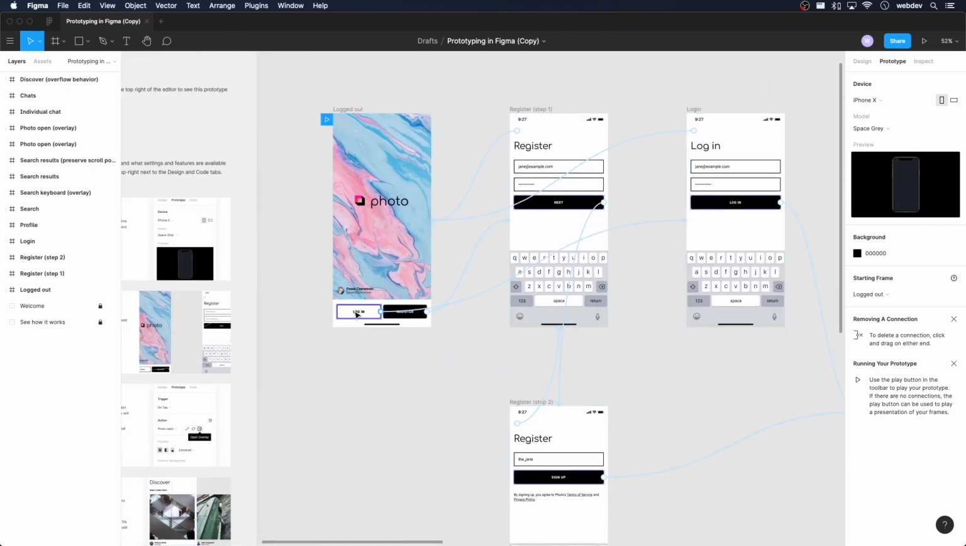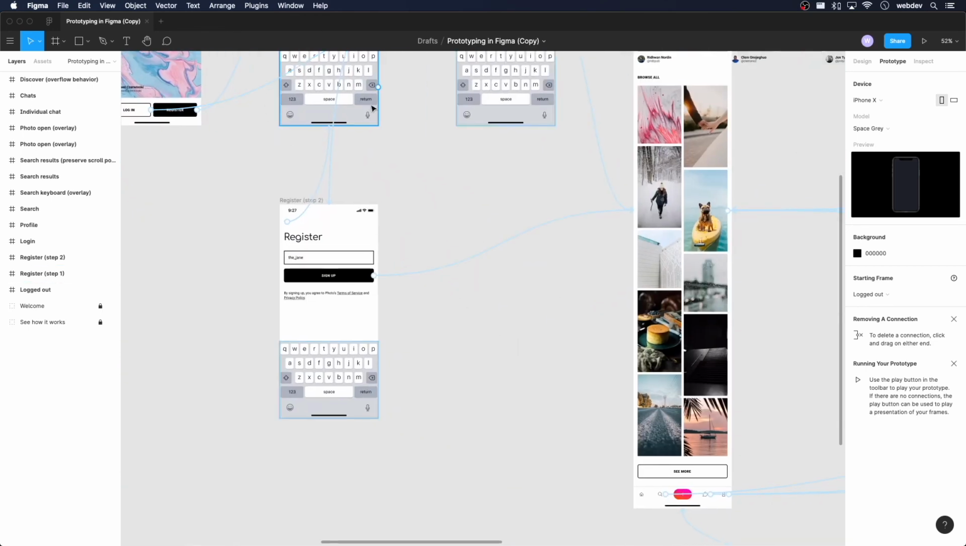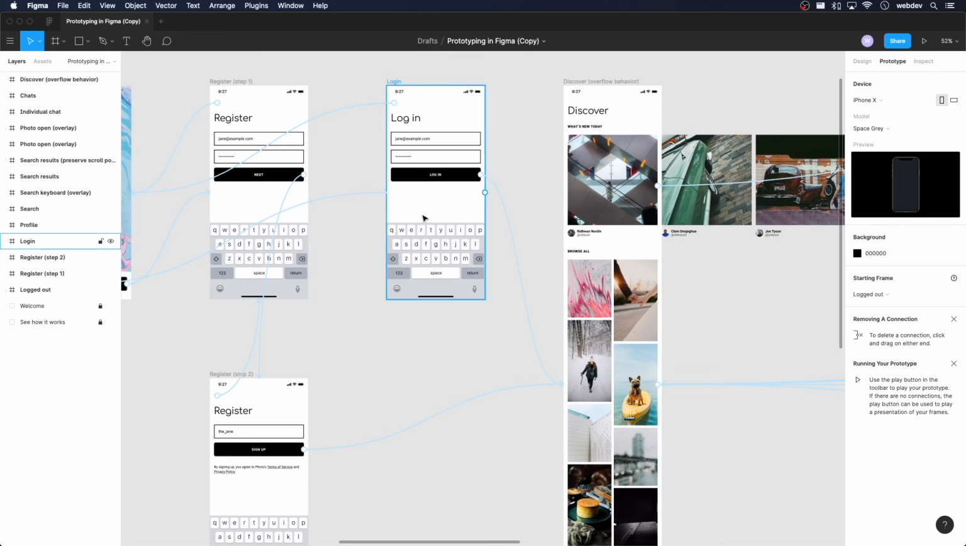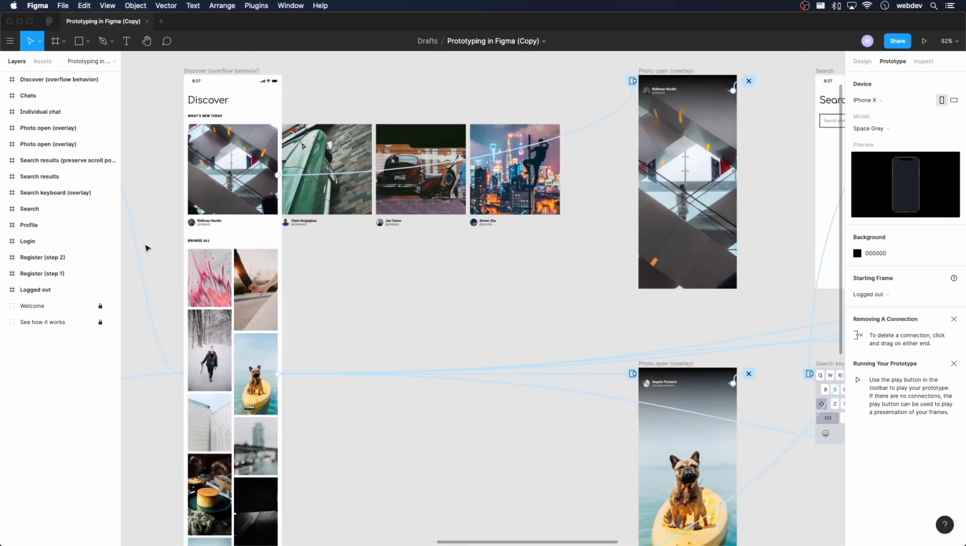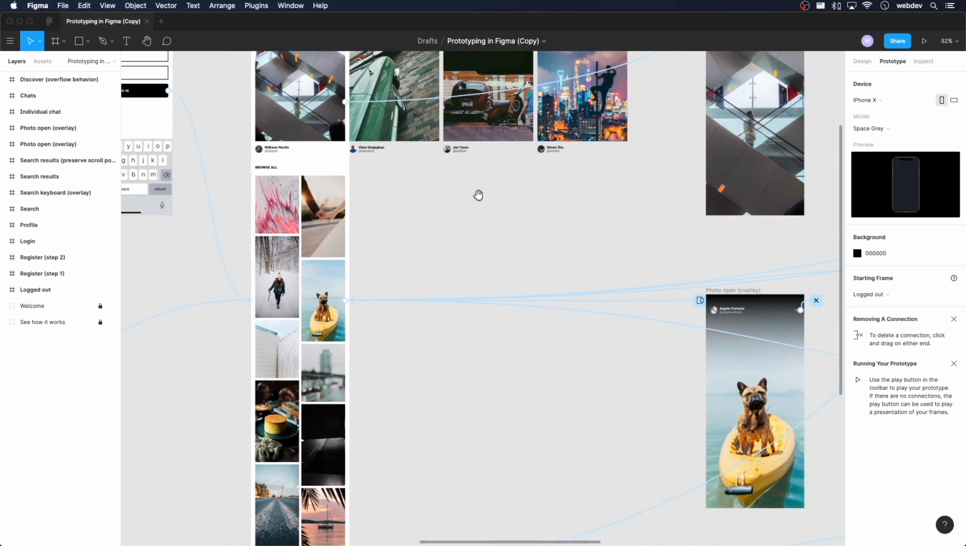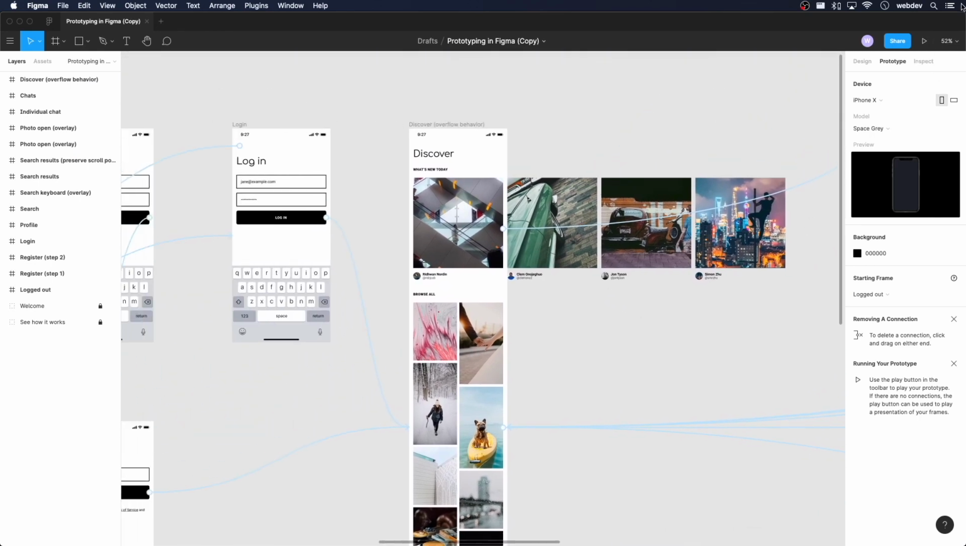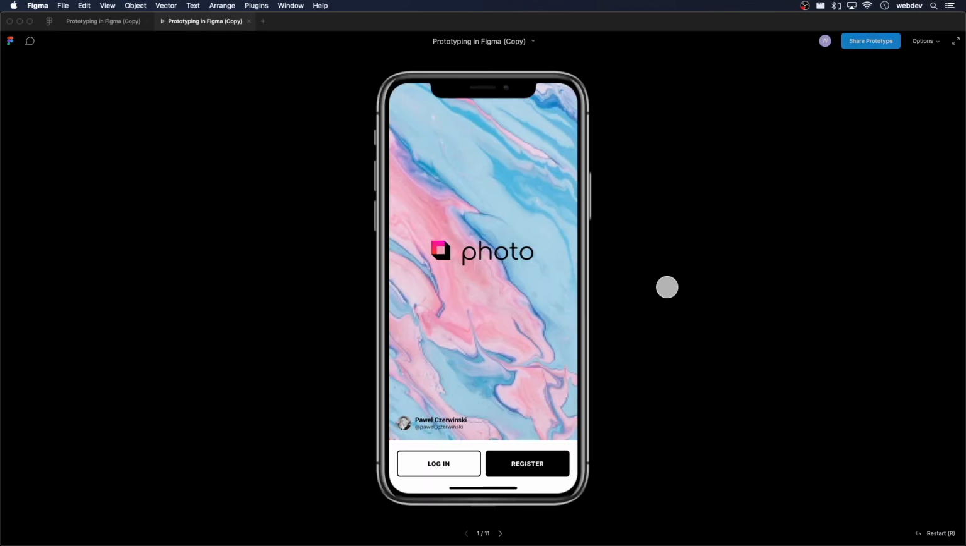We have this login here that goes to this frame. We got register that goes to this frame. And then if you go to register, it'll go here. You log in, it goes here. And your home screen, you can scroll here, scroll horizontally. Okay, let's take a look. So it gives us some basic animations as well.